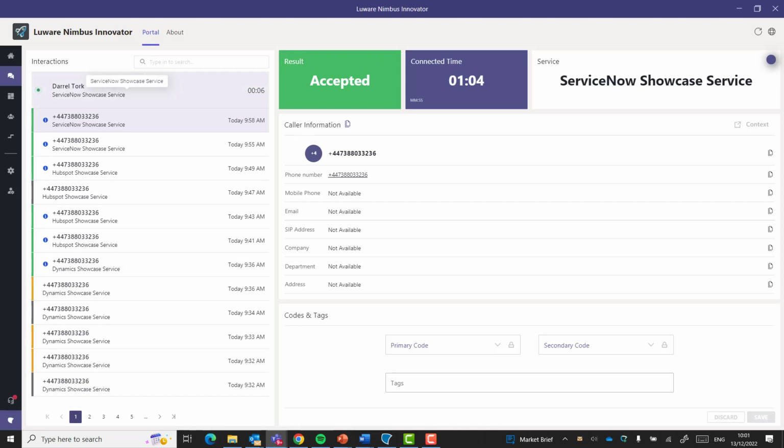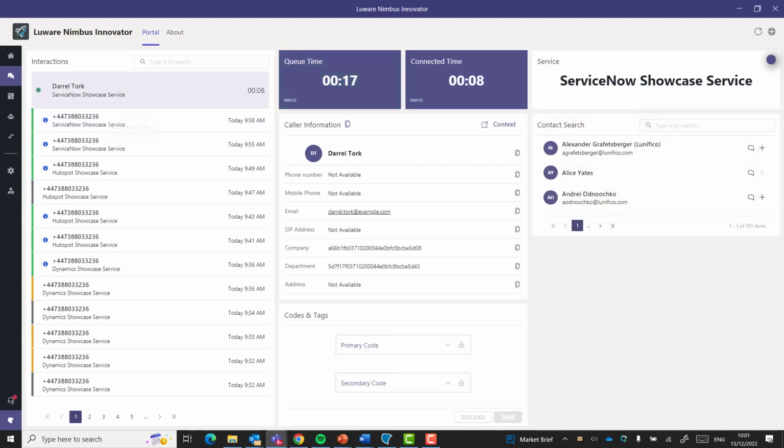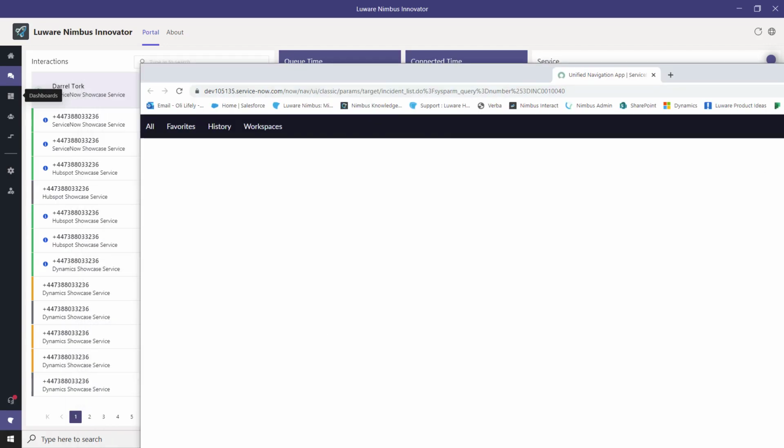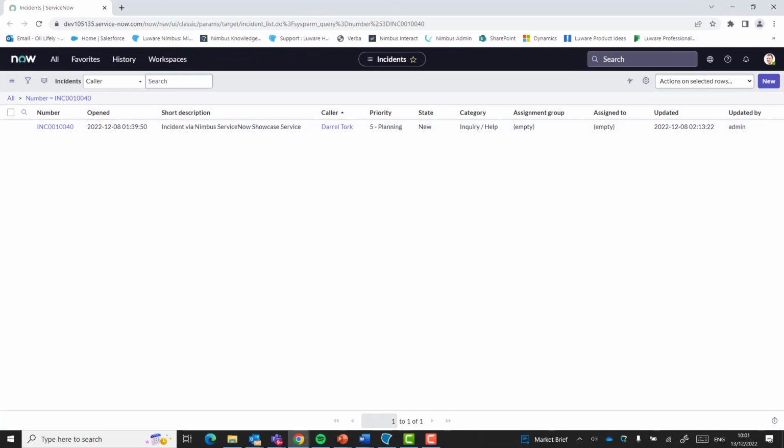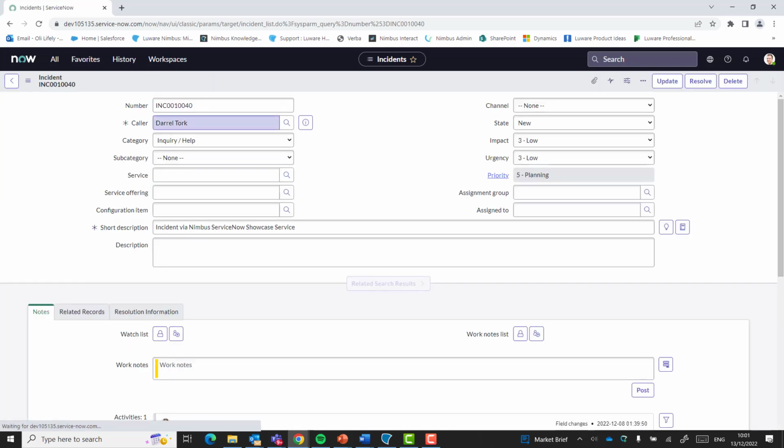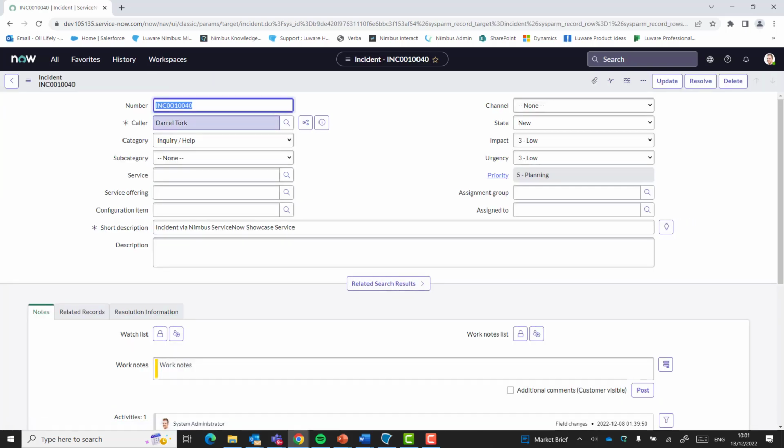Now that I've answered this call, I'm going to go to my active call with Daryl Talk. This context button is now going to pop open that existing ticket record, so I know exactly which ticket he's calling about. When I do that screen pop, it's popping up the search for that ticket record. So now I can just go into that existing ticket and update it accordingly.